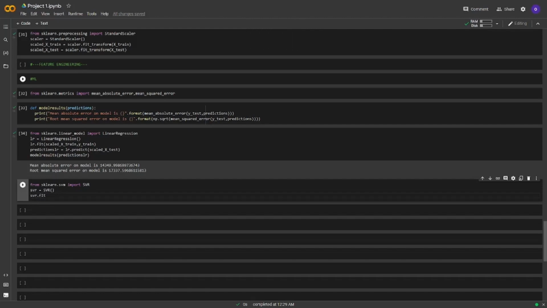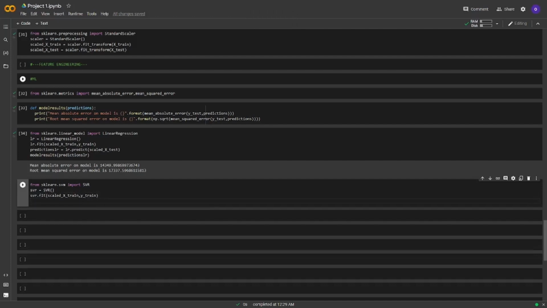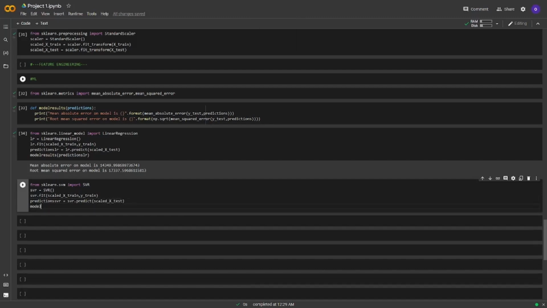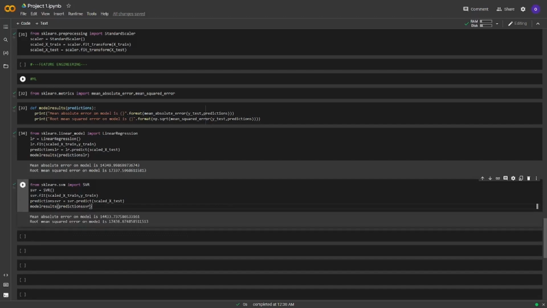Let's import support vector regression, fit, scaled X train, Y train. Numbers are large, but the numbers in our data are also large. So these results are not that bad, but they are not perfect. Our support vector regression performed better than the linear regression.